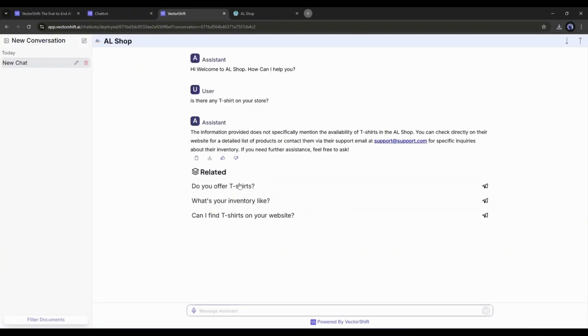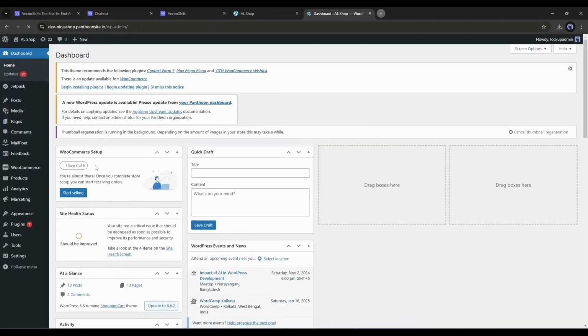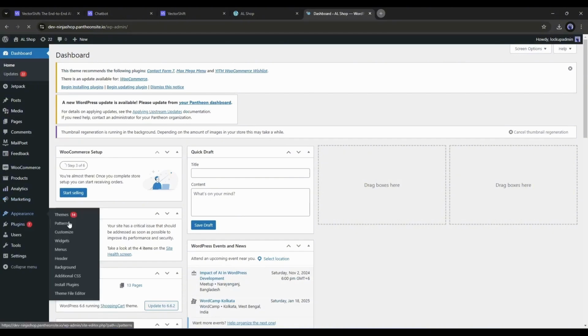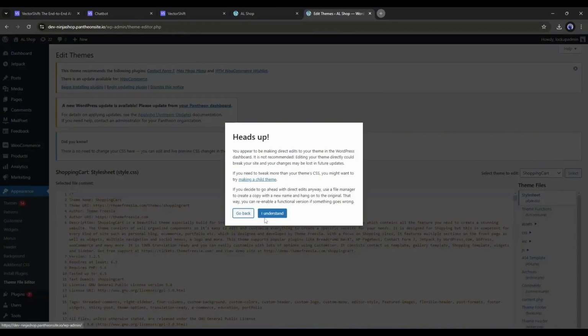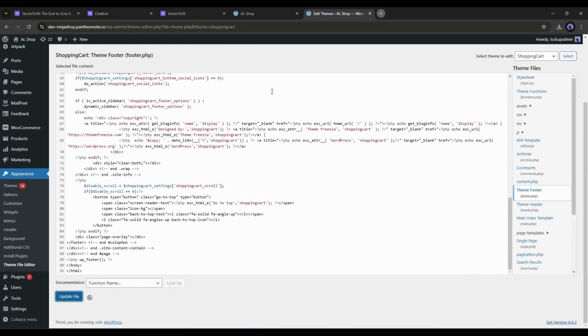Now, let's go over how to deploy the chatbot on your website. You have two options. You can add a script to the theme file or embed it on any page. I'll insert the script snippet, copy the code, then go to the WordPress admin panel. Next, go to Appearance, then Theme File Editor. I'll put the code in the footer file. Once the code is deployed, update the page.